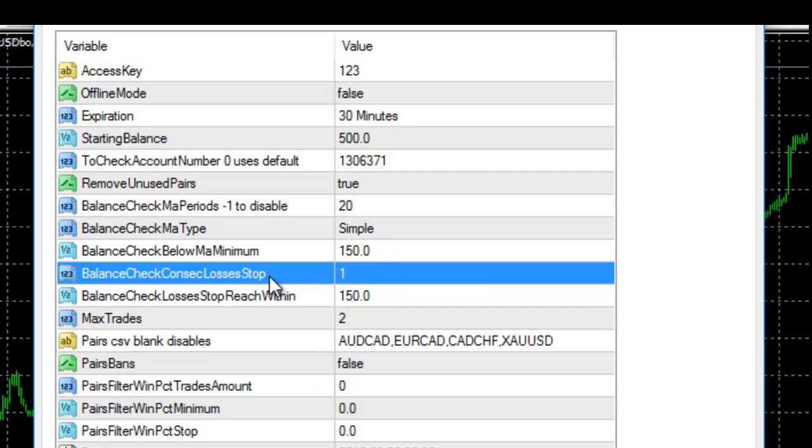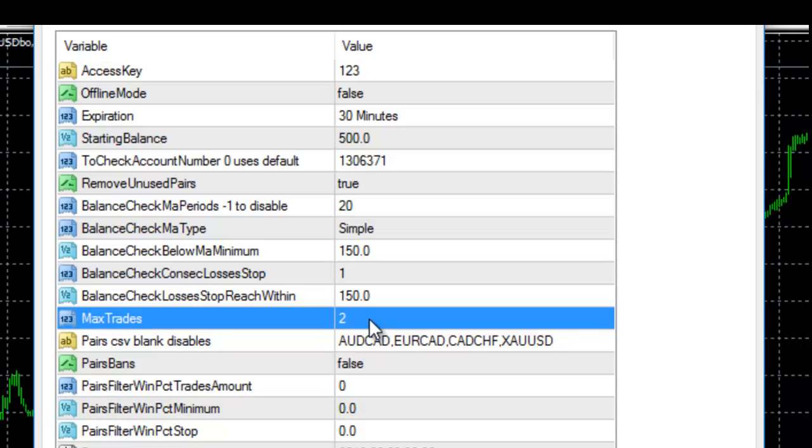This balance check consec losses stop is the key figure here. We're going to leave it on 1. And then the maximum trades we're going to do at any given moment is 2. That just means that the auto trader won't open more than 2 trades at a time. So the backtester settings need to be consistent with the settings on the indicator.